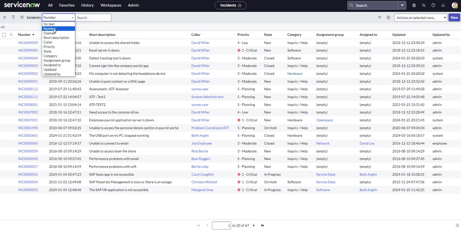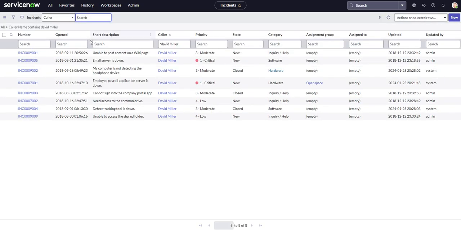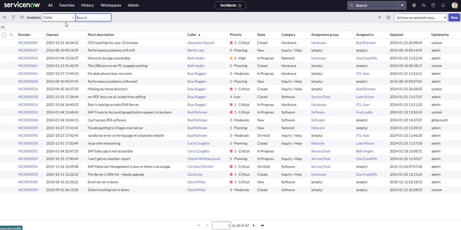So if we were to search opened by, or actually let's do caller, and we know David has quite a few tickets assigned to him. David Miller. Okay, these are all the tickets belonging to David Miller, where he's the caller. Okay, let's keep moving along.